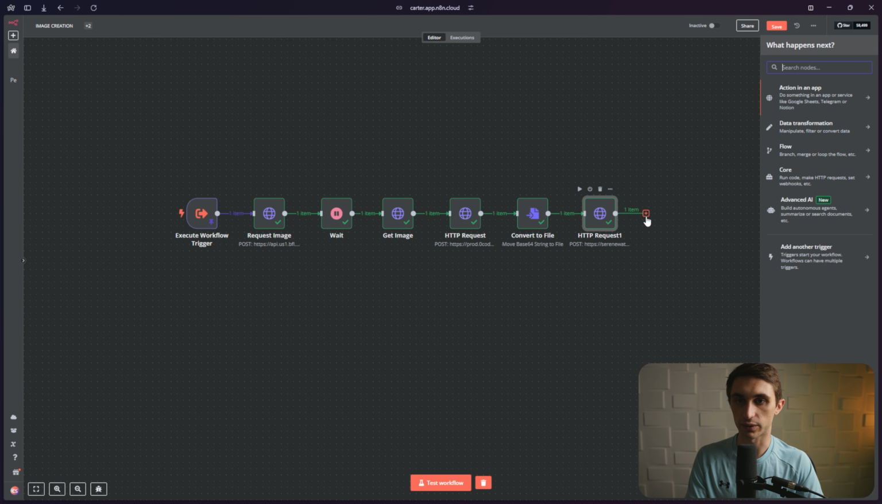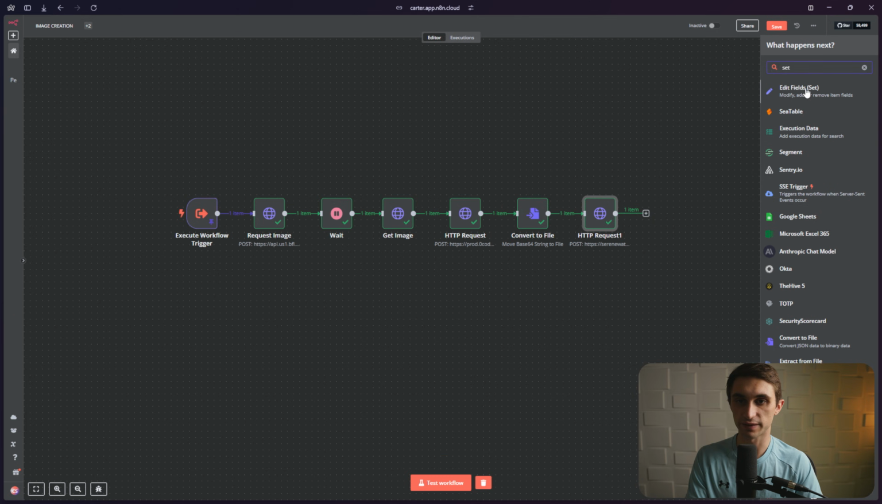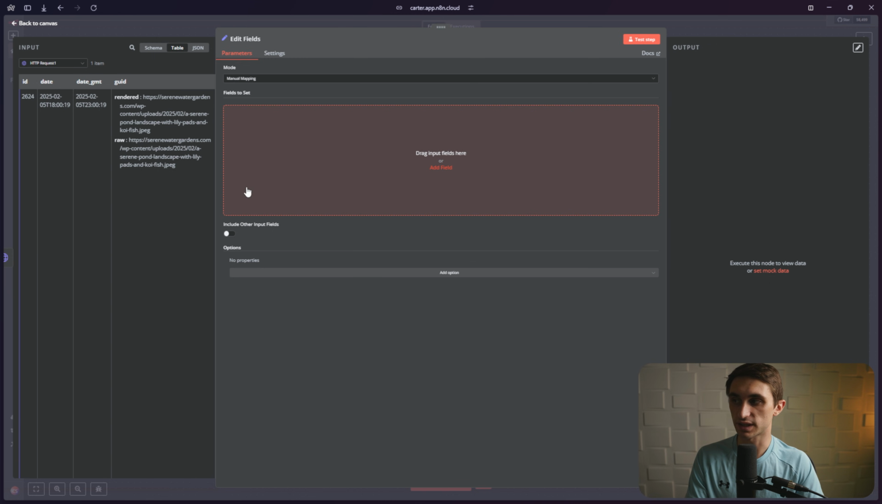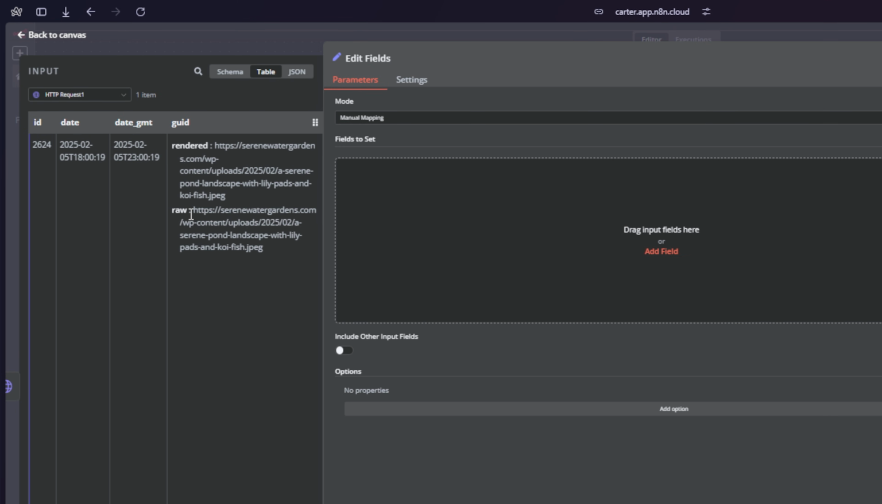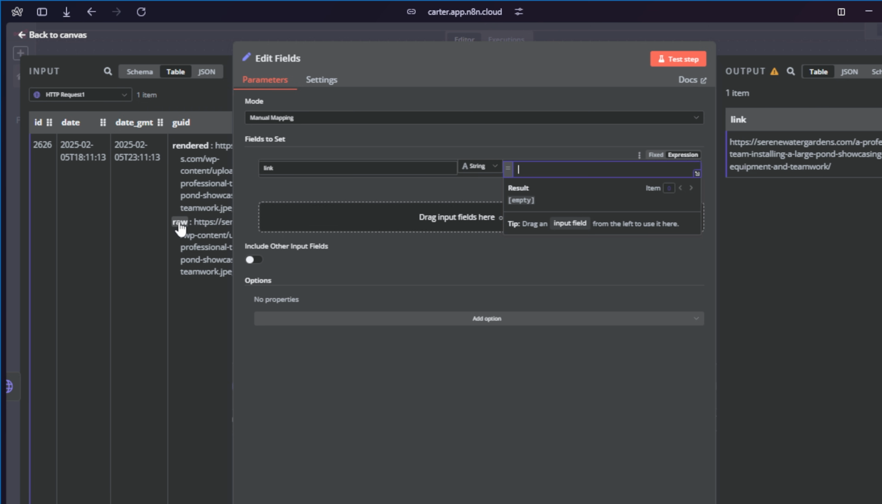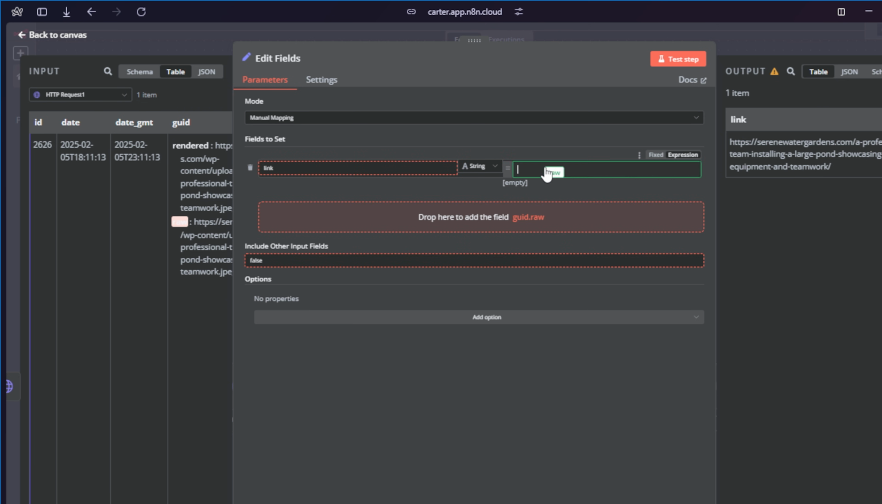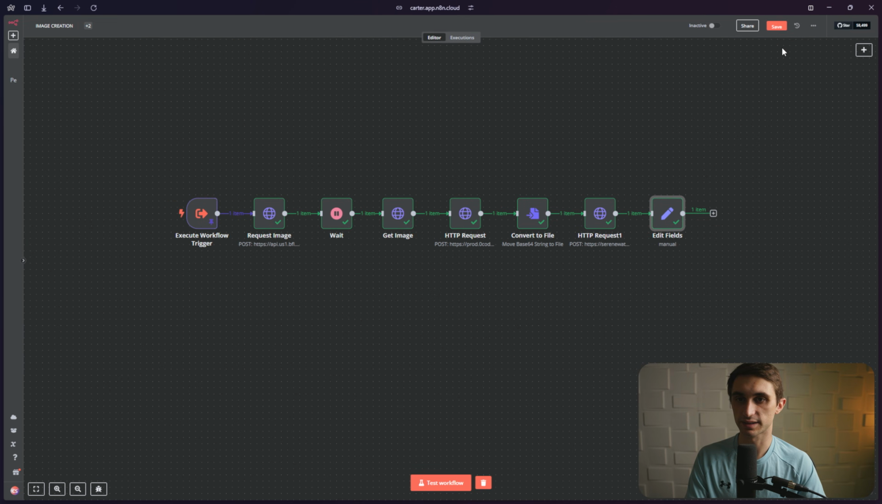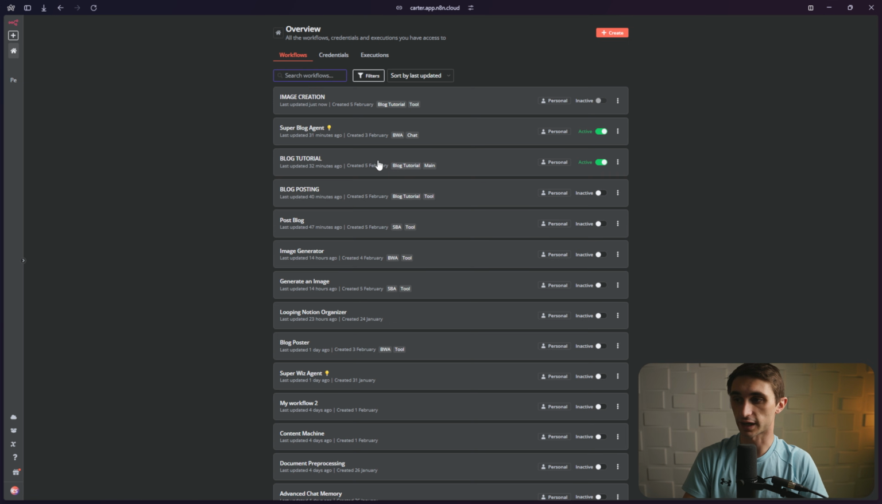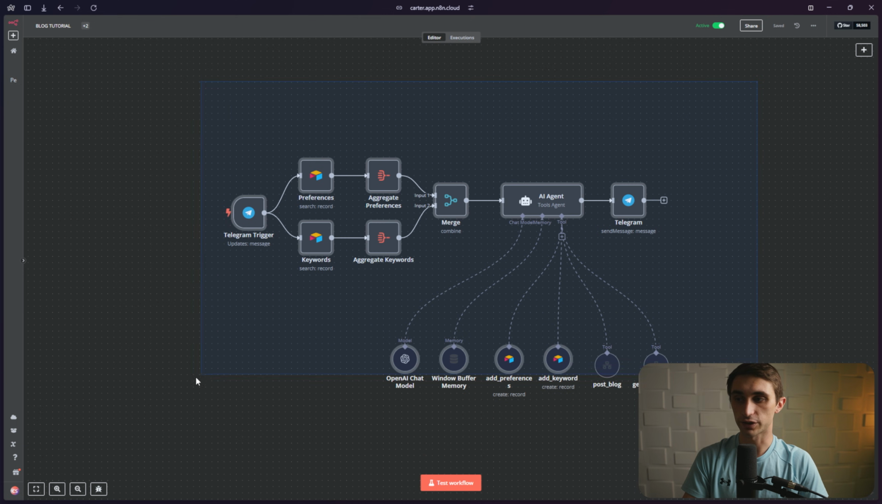And then I'm going to add one final node of set fields. And once again, we just need to pull through the actual URL itself. What I want to pull in is raw. So I'm going to drag raw into here. I'll go back to Canvas, hit save. I'll head back to my homepage and I'll click on blog tutorial. And now this should be ready to go.